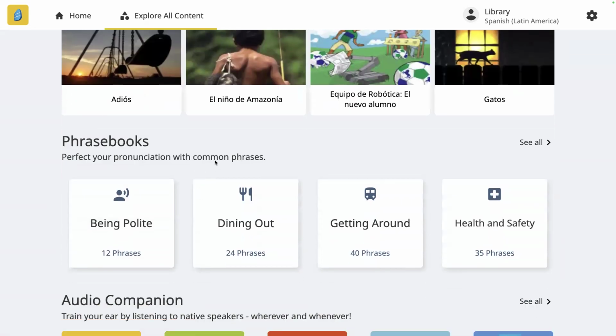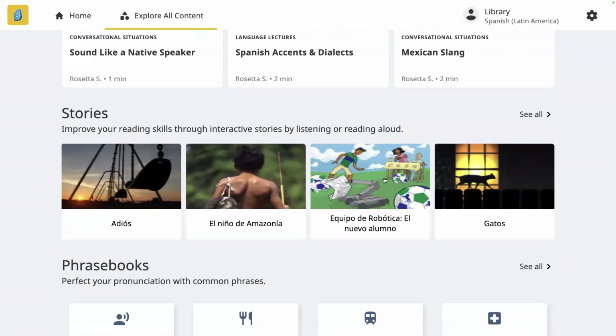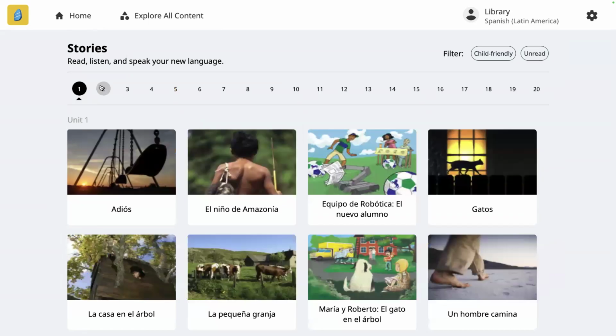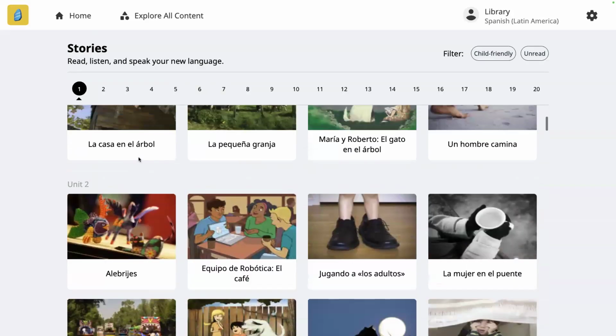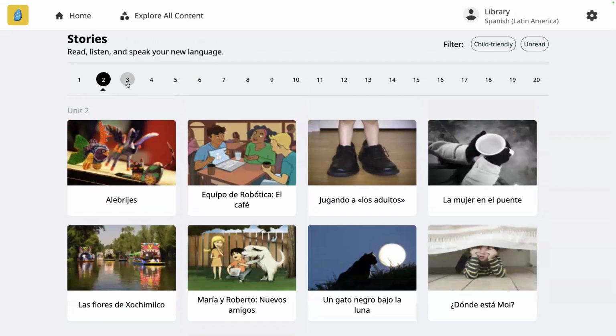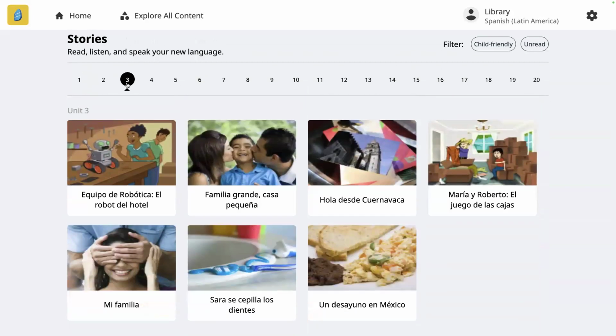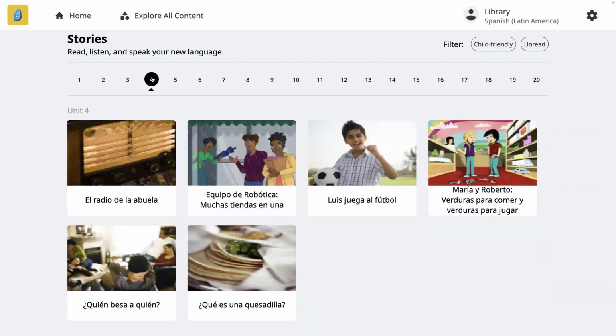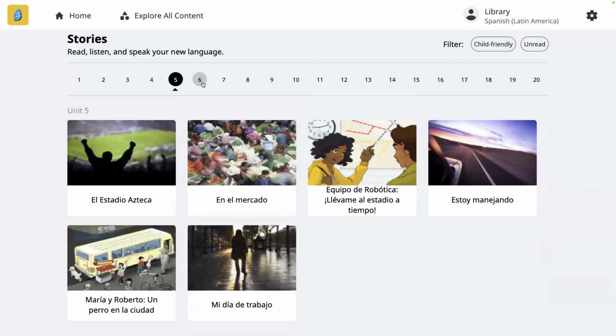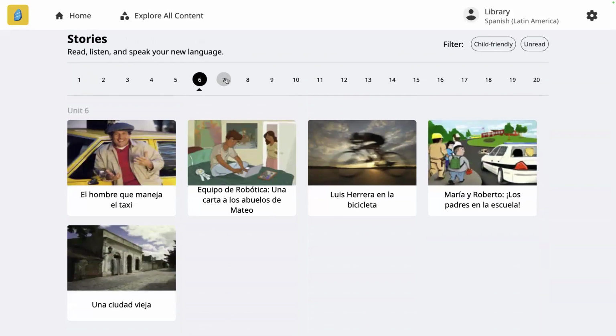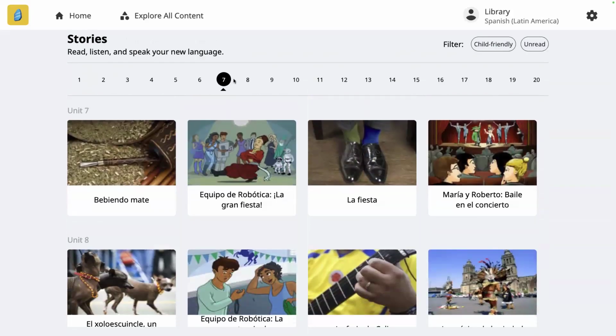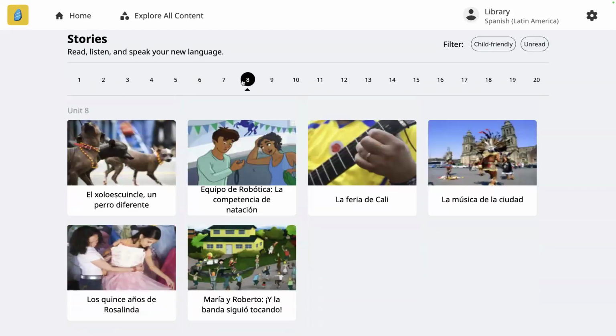Another great resource on this page are Rosetta Stone's stories. Stories cover a variety of fictional and real life topics that align to each unit. So from here, you can navigate to a particular unit with this menu across the top, or you can just scroll down through that page, and you'll see a number of different stories aligned to each unit in the curriculum. There are a lot of different text types included here, like short poems, fictional stories, descriptions of historical figures or famous places. Learning a language is a lot more than just learning the words, and the stories can be a good place to have some of that cultural learning.